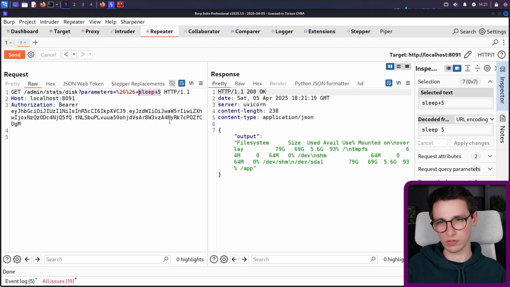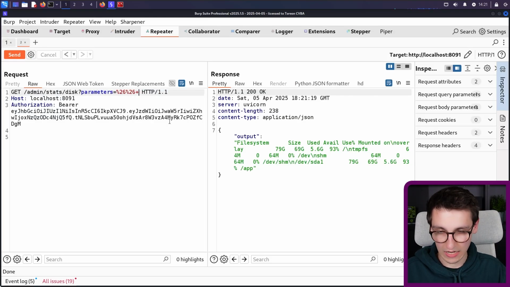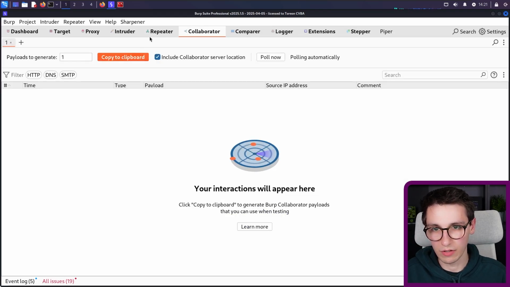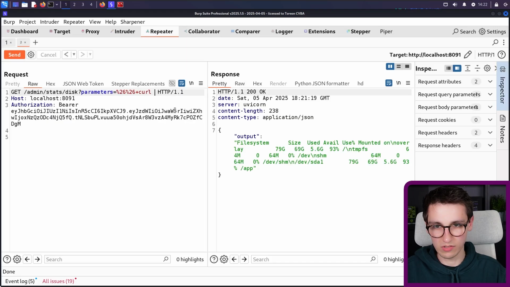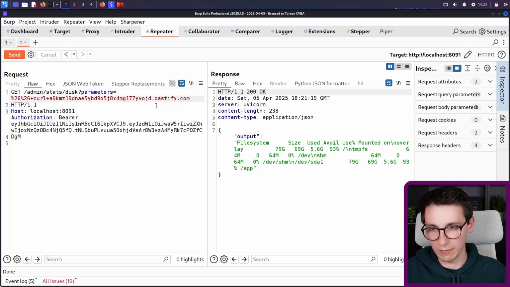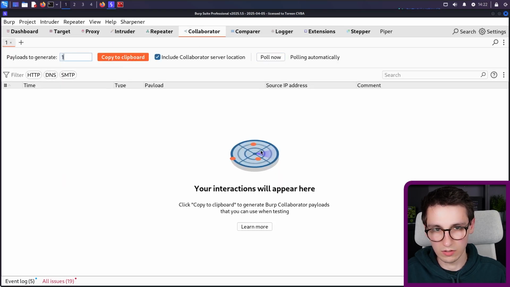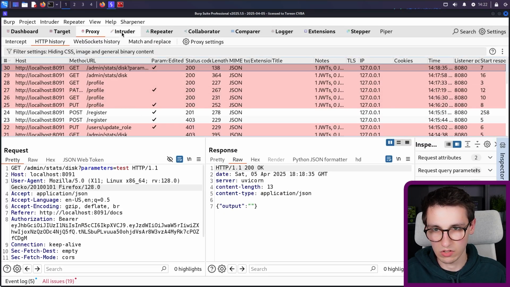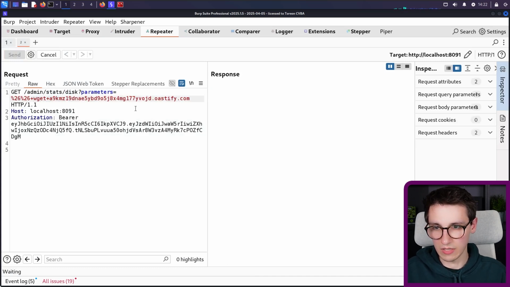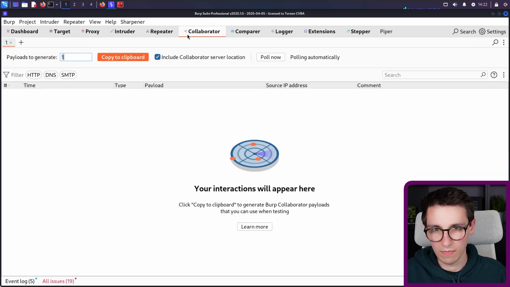Okay, so now that we have an OS command injection, we can try to exfiltrate data. I'm going to use Collaborator for that. So let's try to simply get any callback from Collaborator. We get nothing back, so curl is maybe not available on the machine. wget might be available. Also don't get anything back.